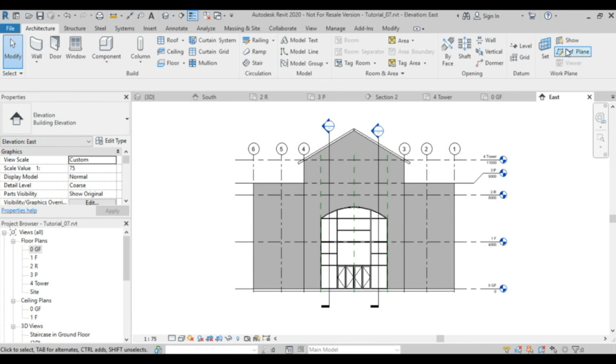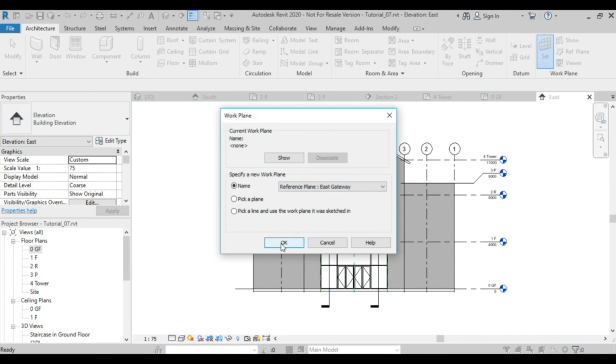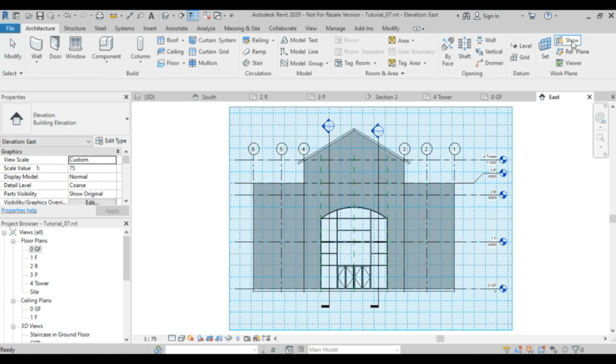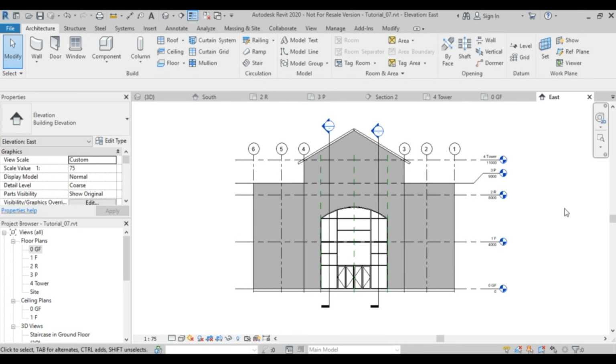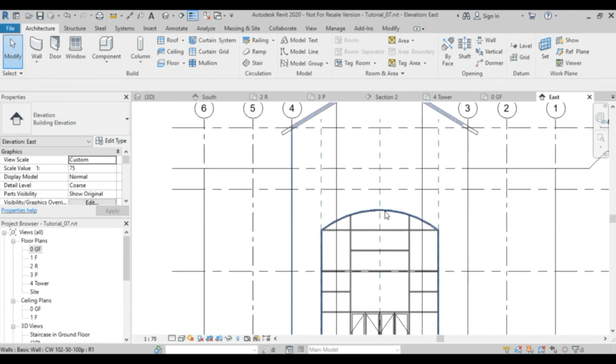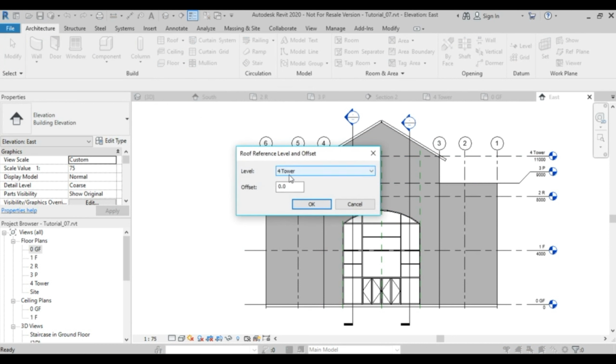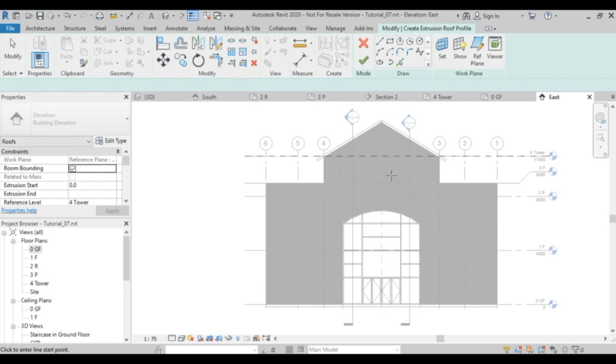So we'll go to Set over here, then we will choose the East reference plane. We'll say OK, and now we can say Show if you want to, but there's no need to do that. Now, if you work, Revit will understand where you are working. What we need to do is go to Roof by Extrusion. This is just referencing, a roof reference level and offset. Say OK, pick lines, and we will put 1000 millimeter over here.